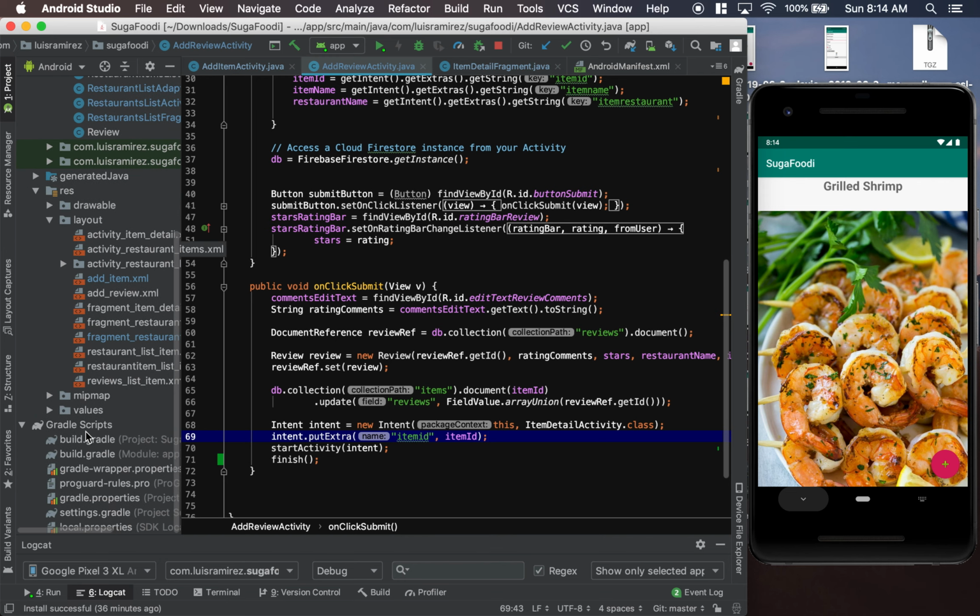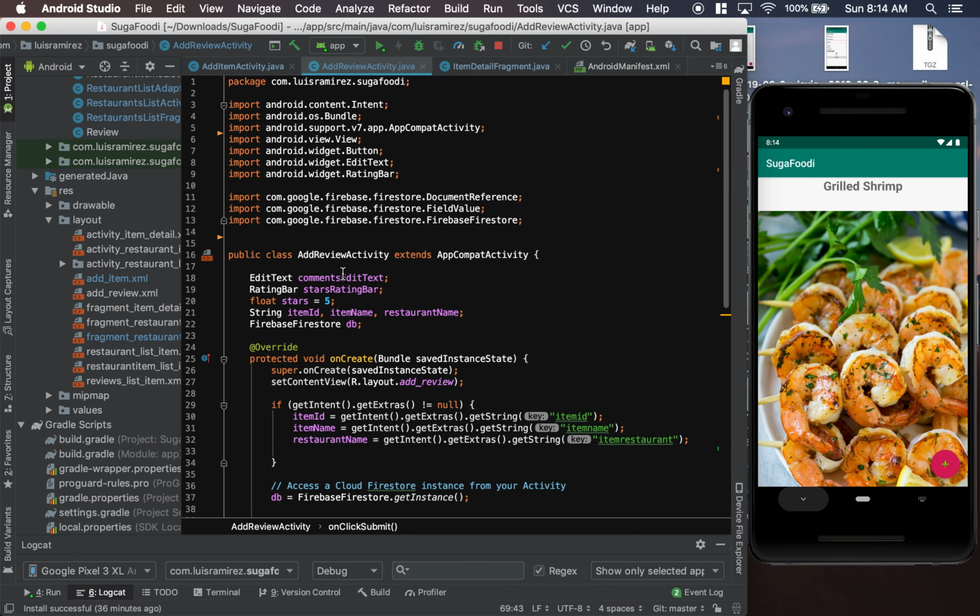Besides that, this has been the demo, and this is the code. If you have any questions, please let me know, and thank you for listening.